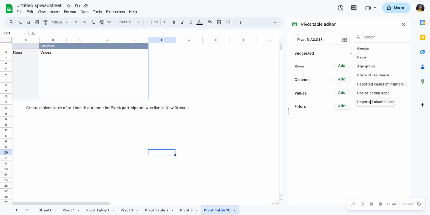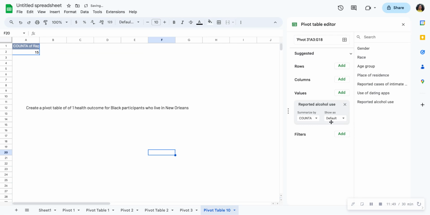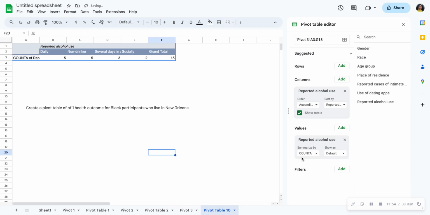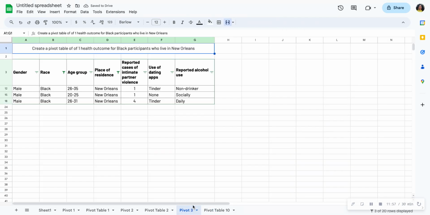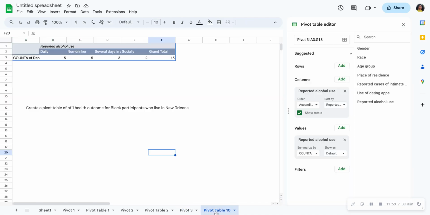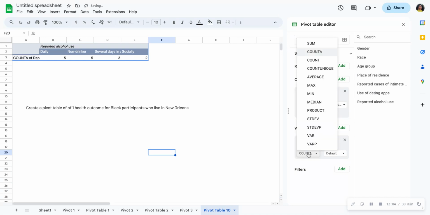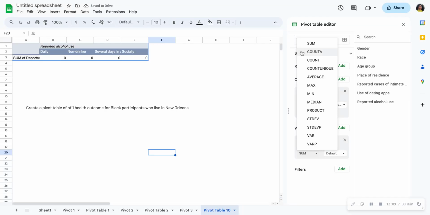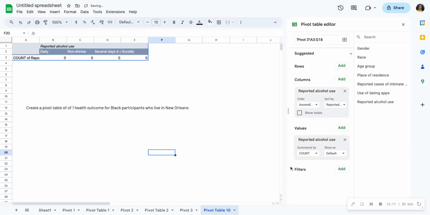So one health outcome for participants who live in New Orleans. If I chose use of alcohol as my value, I will also have to move it here, because remember, use of alcohol in this case is a categorical value. That's the way to make sense of it. If you sum it up, it's going to give me nothing. If I use count, it gives me a meaningful number. That's why I use count.